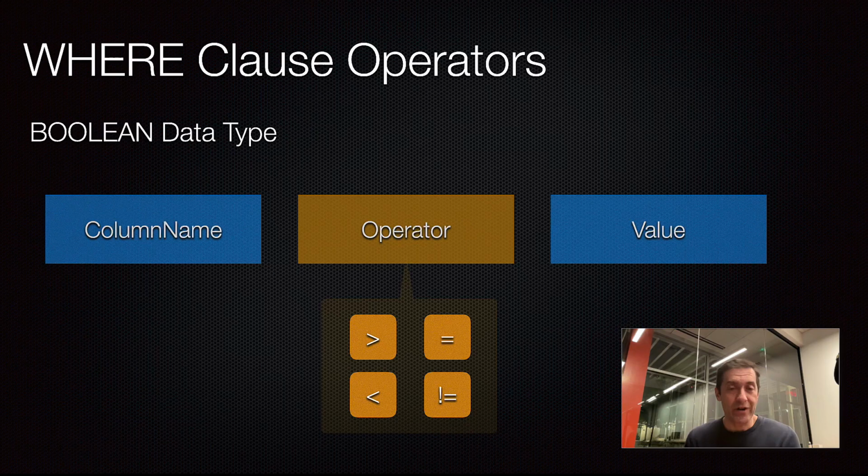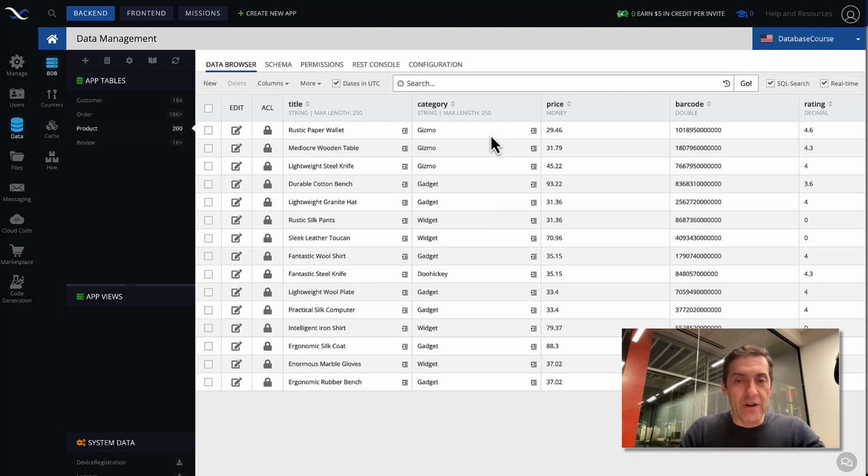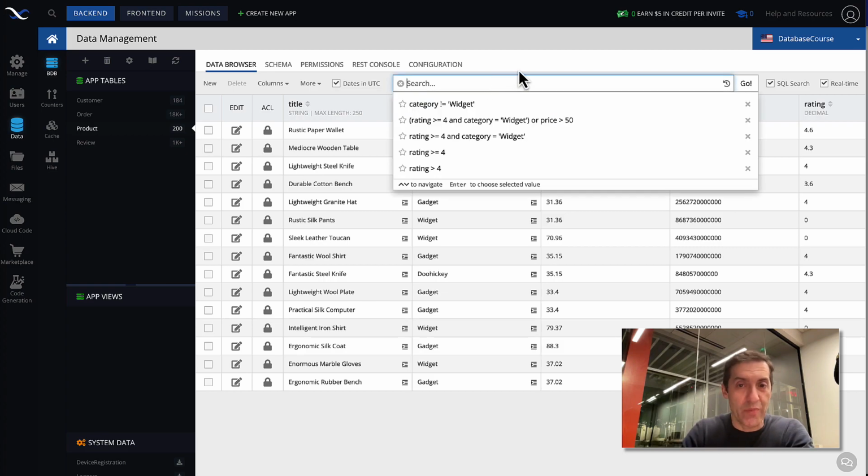So these are the operators that are available for various data types, and let's take a look at how this would work with specific examples. For this, I will switch back to Backendless Console, and let's start playing with various operators. So here we have, let's say, the product table, and with numeric data types, for instance, price, it is money, and money is a numeric data type.